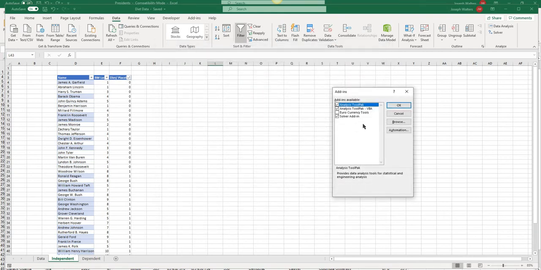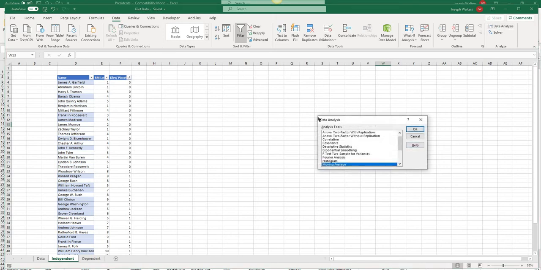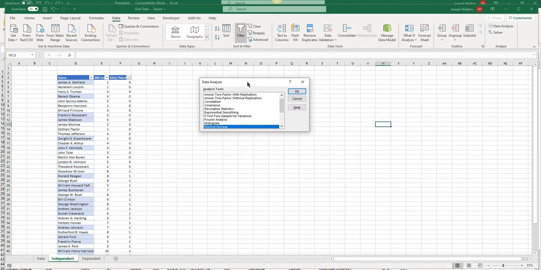Add-ins, hit Go. And you'll notice right here where it says Data Analysis Toolpack, Analysis Toolpack VBA. Click those two, and maybe if you want to add in Solver add-in, hit OK. And when you do so, the Data Analysis tab should appear in your right side. And this is where we're going to run most of our statistical analysis. So we have our data collected and organized. We hit Data Analysis.